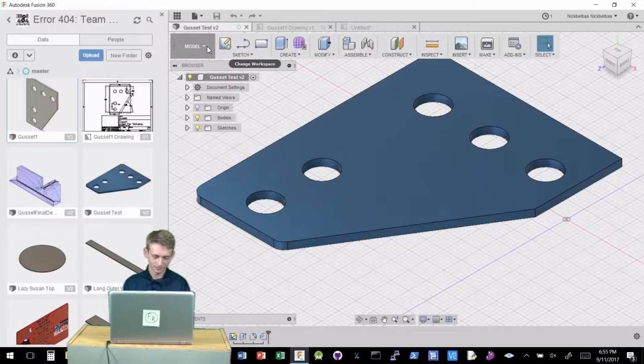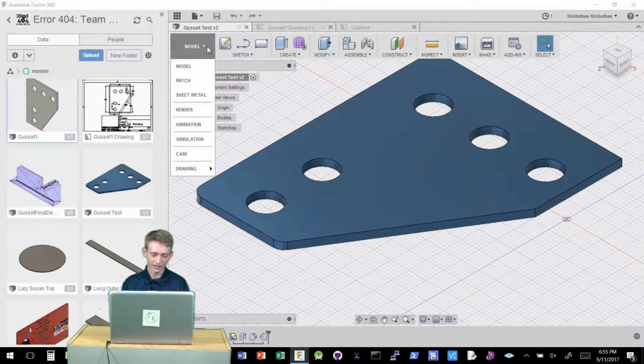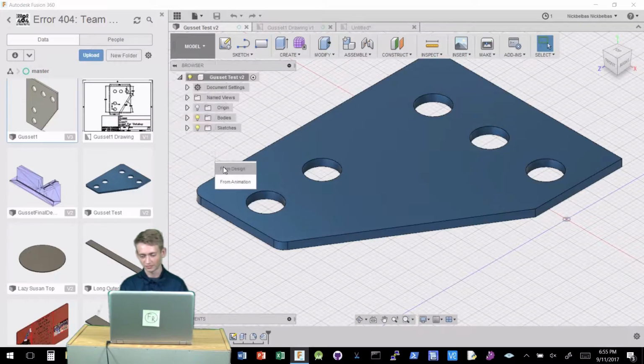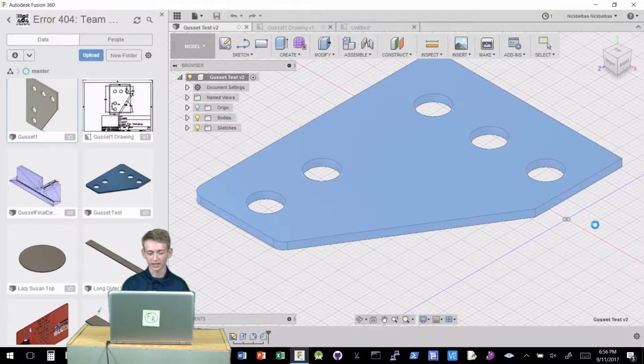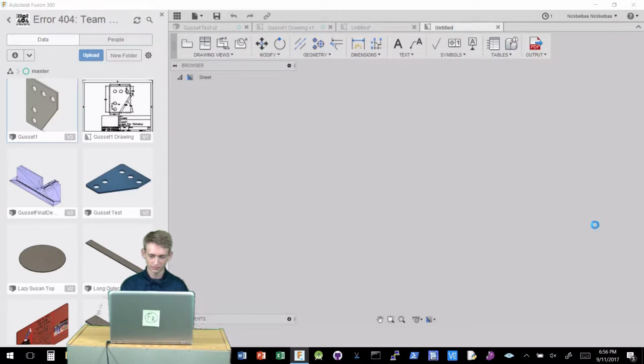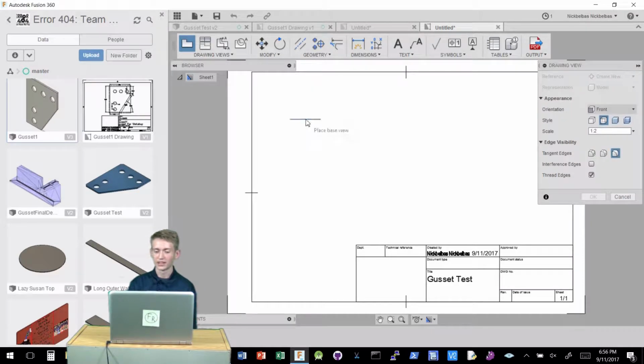So the first step is to go to the Model tab on the upper left corner, and then go down to the very bottom in Drawing, and then press From Design. Now we get to choose our sheet size, and I'm going to go with A4. That's pretty much your generic sheet size that you're going to want to use with normal printer paper. So press OK. And now it loads up a nice drawing.